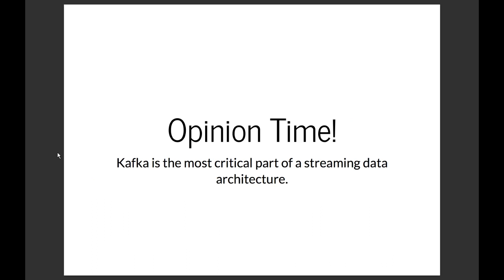So that means, in my opinion, that Kafka is the most critical part of any streaming data architecture. I haven't yet seen, as a consultant, any customer that we have had that does streaming data that doesn't use Kafka. It's really, really important for doing streaming data in general. It's really the long pole in the tent of the whole architecture.